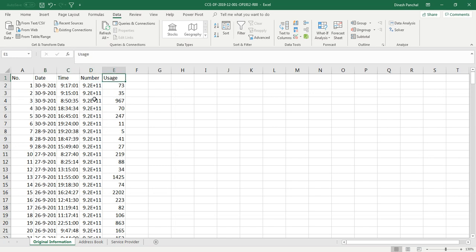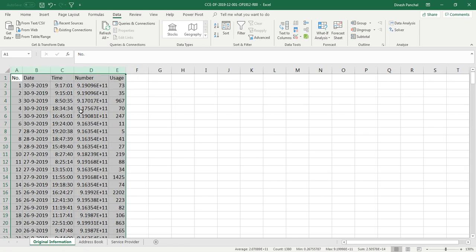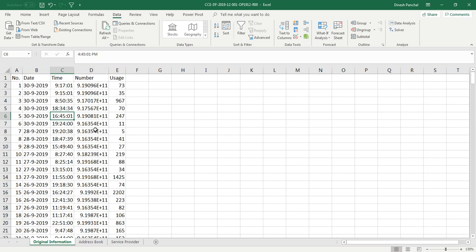I know you might be having doubts, sir. These telephone numbers are not in the form of a number, and also we are not able to see the complete information. For that you can adjust the column width. Select all the columns here, double click on the right hand edge of any of the columns, and it will adjust the width according to the requirement of the information in that column. Still the number is not visible properly. So let us clear this format, correct this format.